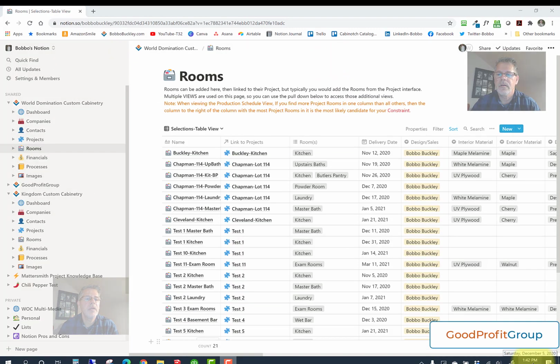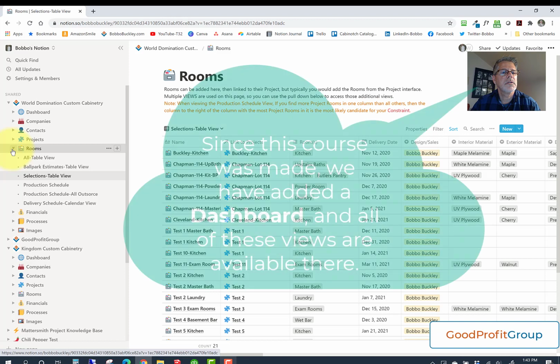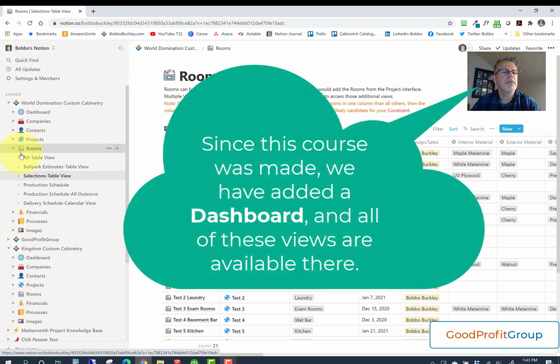All right. Let's dig a little deeper into this rooms area, because this is where the meat of the product is, right here. All of these different views. So right now the one we've been looking at is the selections table view. So we have an all table view, ballpark estimates, selections, production schedule, and then delivery schedule. This is just a slightly different filtered out version of the production schedule.